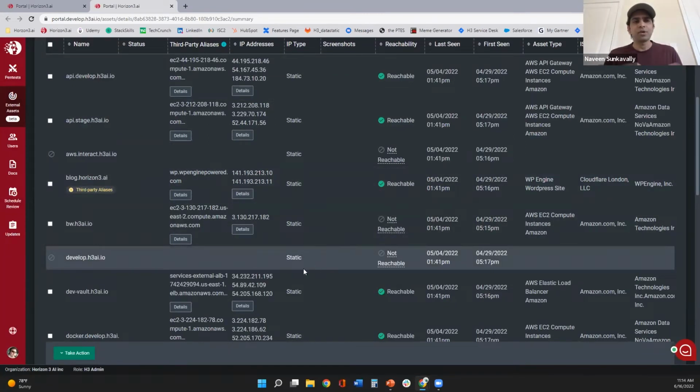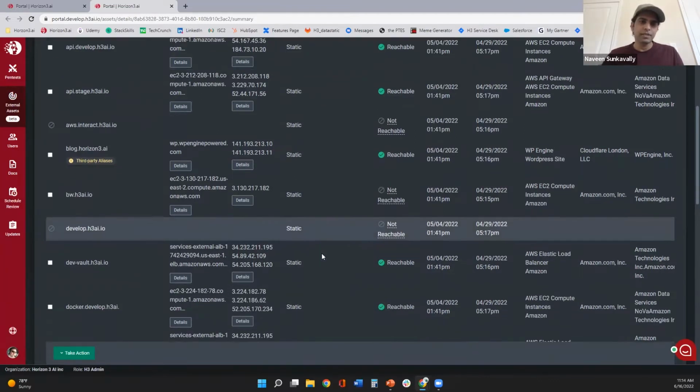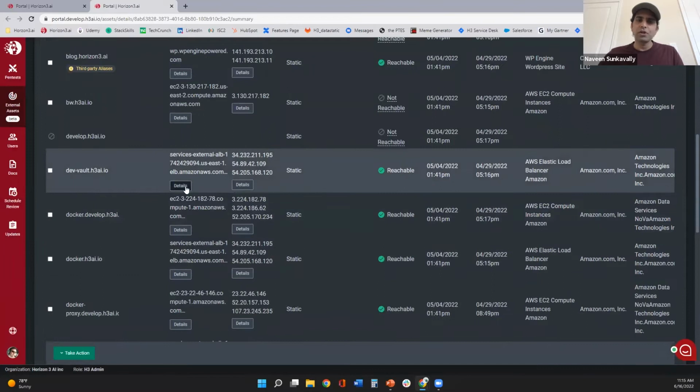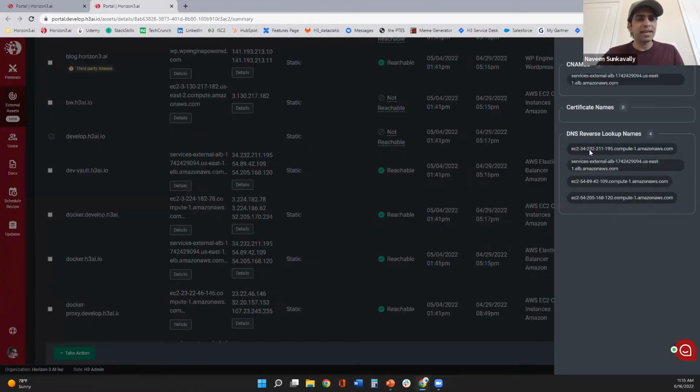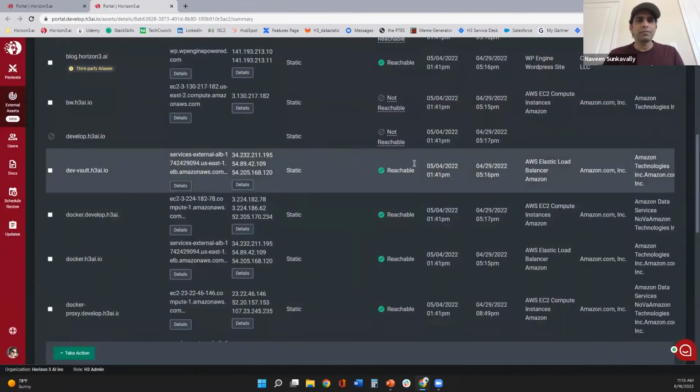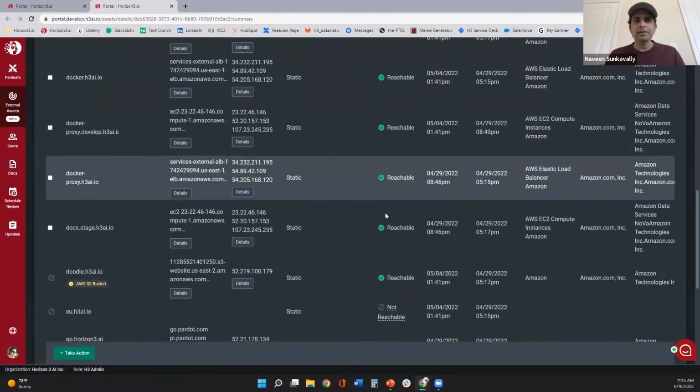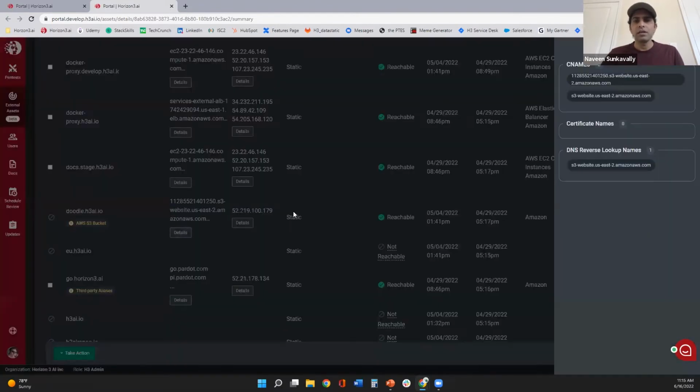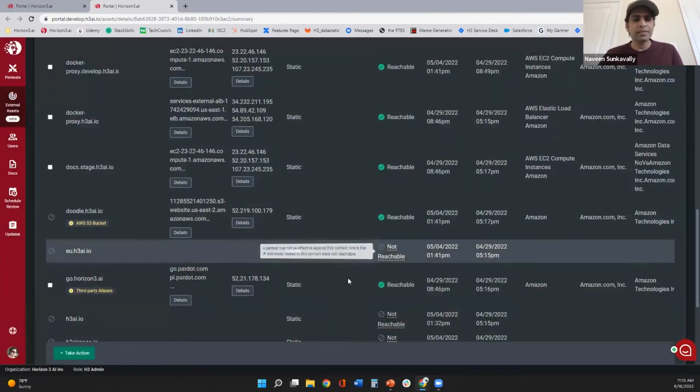And so the purpose of this page here is to give the user all the information to determine, is this something I can pen test or not? And so this information includes DNS records, IP addresses, screenshots, whether the asset's reachable or not, where it's hosted, the ISP and so forth. Is it in the cloud, which cloud, and so forth.